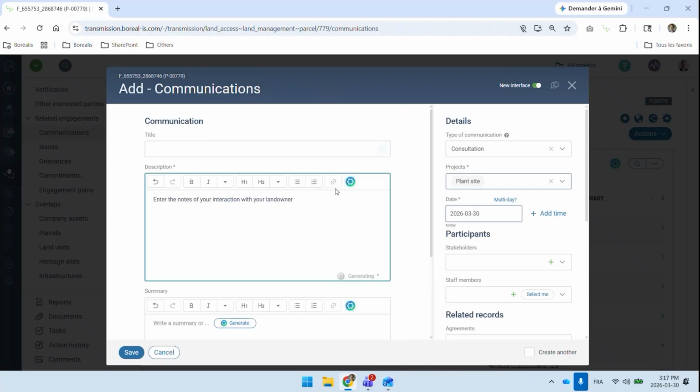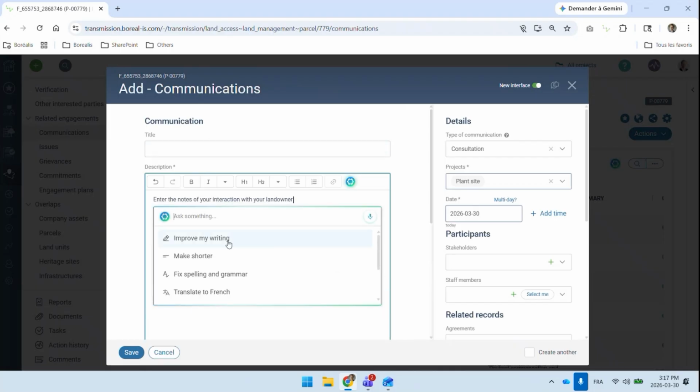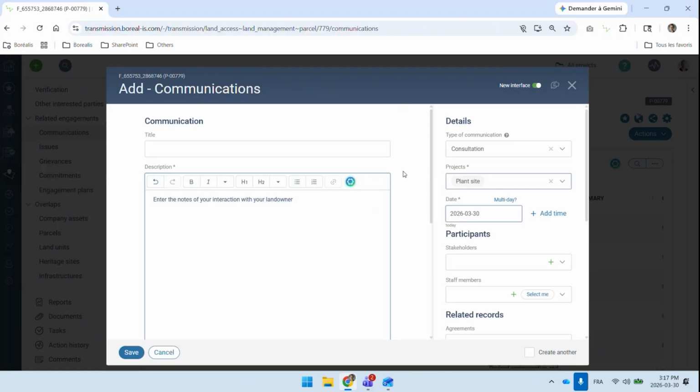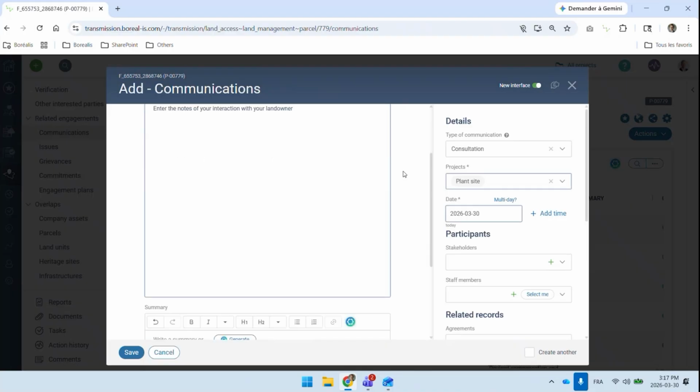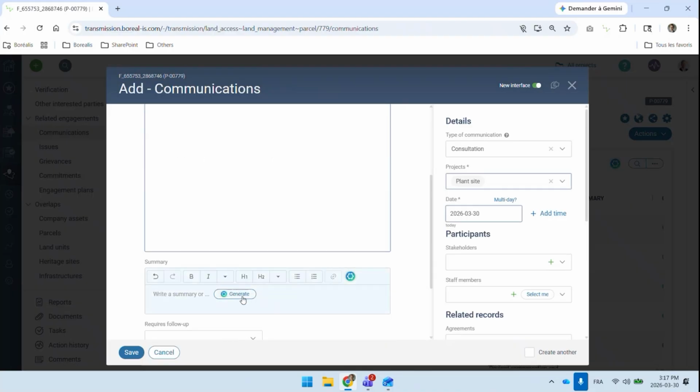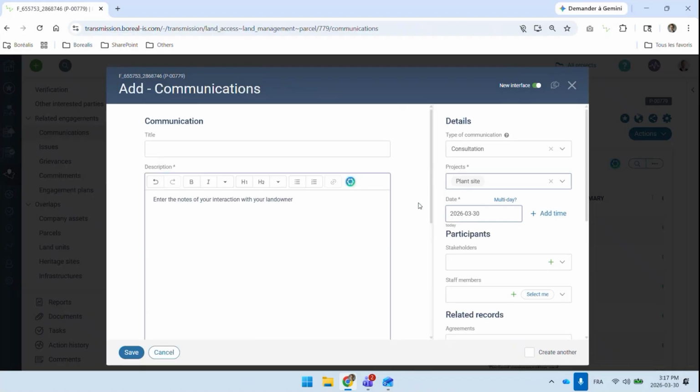And the tool here could help you improve your writing, fix your errors, translate. So if you've had a conversation in Spanish with your landowner and you want to translate to English, for instance, there are AI-generated tools that help you save time in putting in your notes. There's a tool that helps you generate the summary of that record of consultation as well. And there are a few menus on the side where you're going to be able to select the stakeholder, the staff member, the date, the time, and what have you that pertain to the interaction you've had.